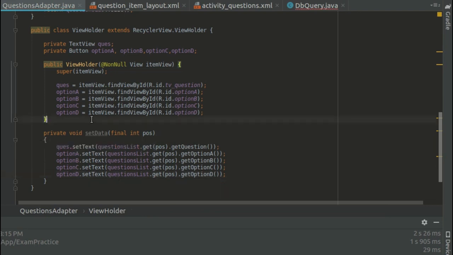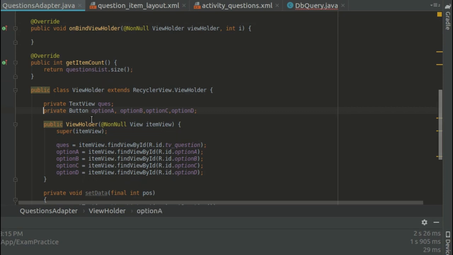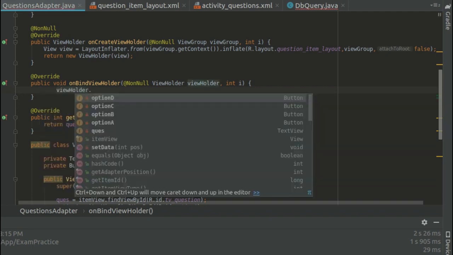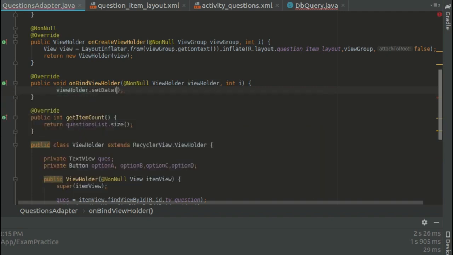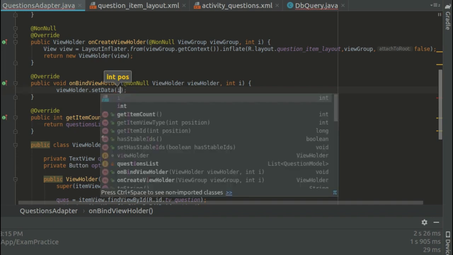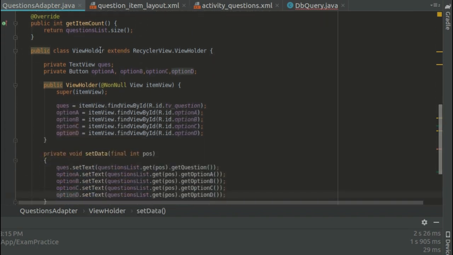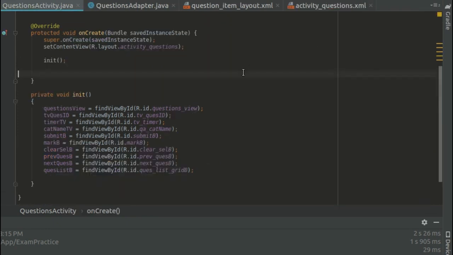Now call this set data from on bind view holder here. On bind view holder dot set data, position is i. So this way we'll call this set data function and it will initialize all the variables. So this is our questions adapter class. Now come back to the questions class, questions activity.java.